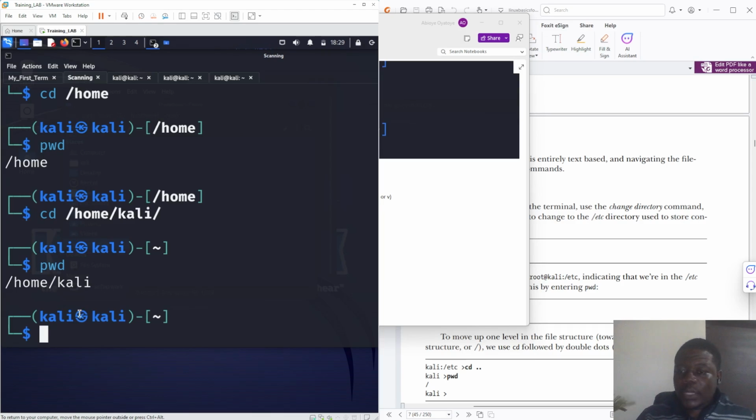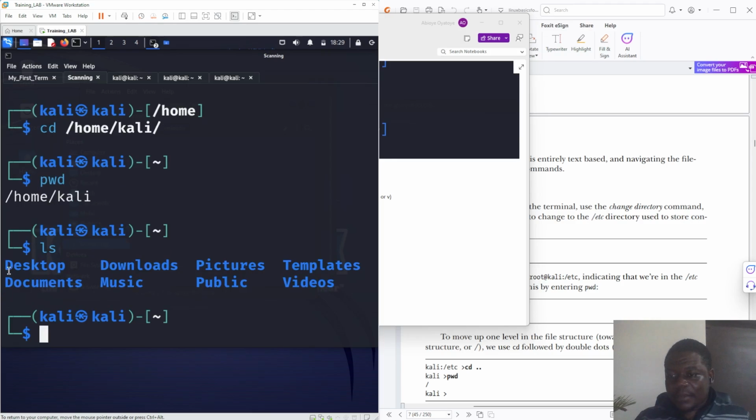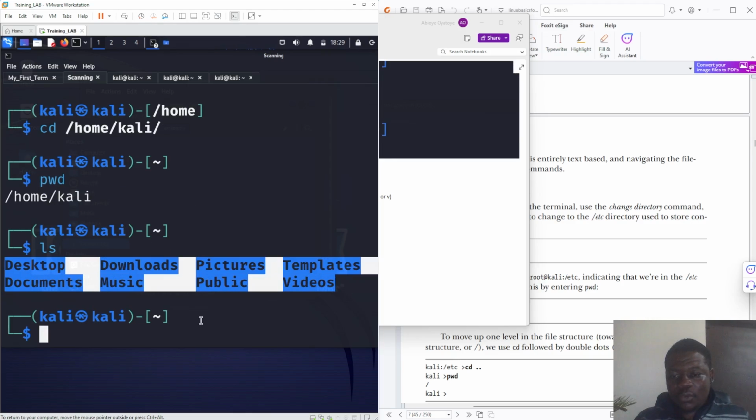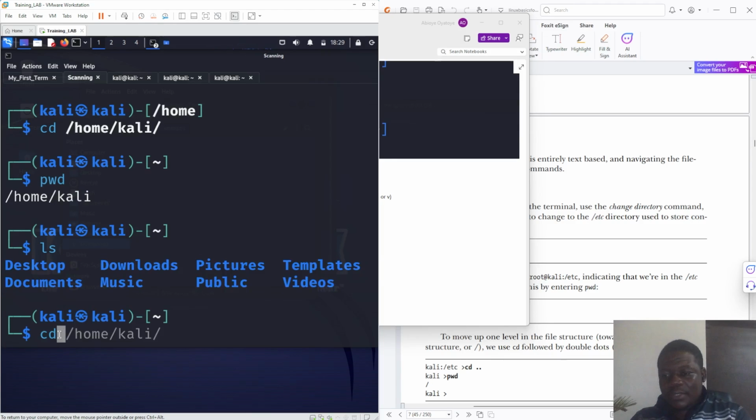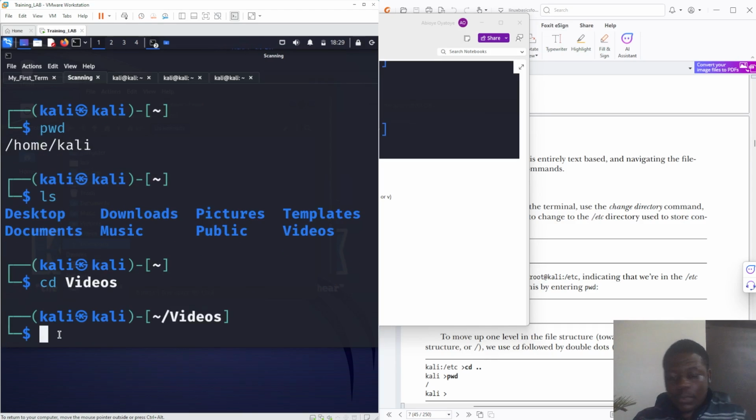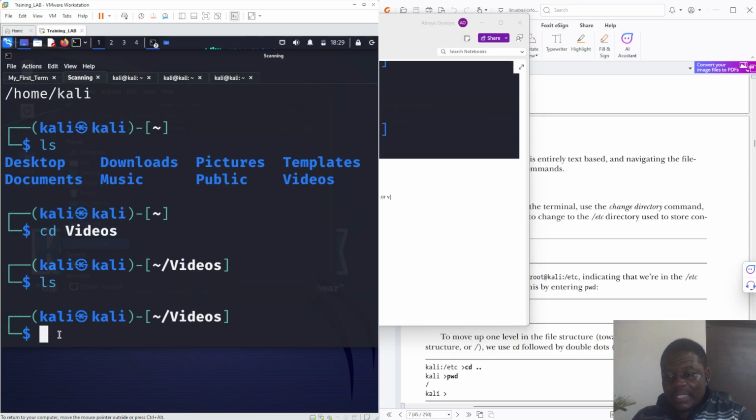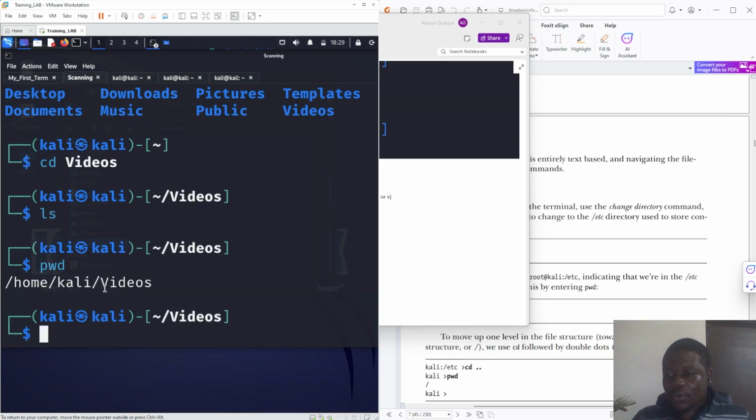Now if we do ls now, you are going to find yourself back here where you have all the documents. So here now I can do cd. Let's go to videos. Here we are now. I can do ls, there's nothing inside, print working directory, and we get our home, Kali, and videos. I don't know, maybe we are getting this.